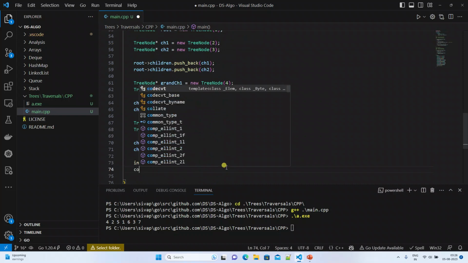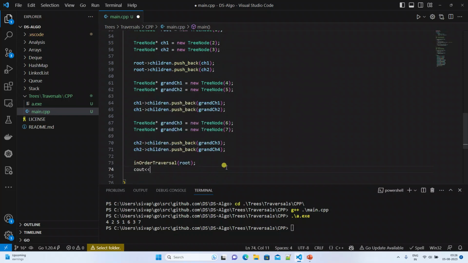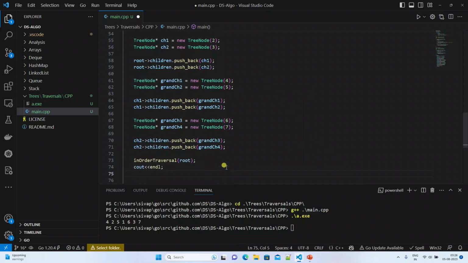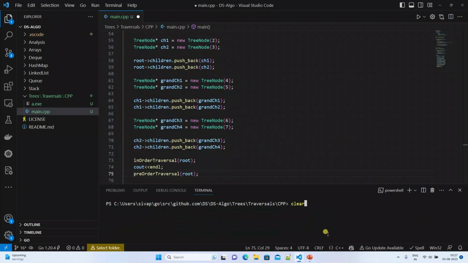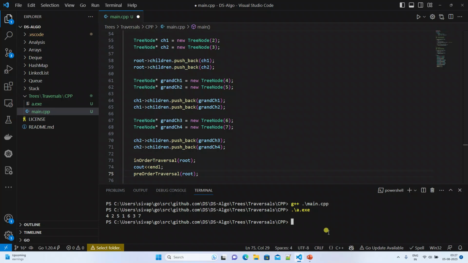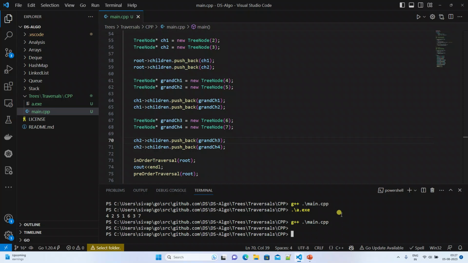Okay, let us see how this works. Because we have already tree, I will try to put some new line here. Preorder traversal root. Okay. So what we'll do is we'll try to run this. We'll see everything goes good. Yes. Oops. Oh, we didn't save that problem. Yeah. Sorry.